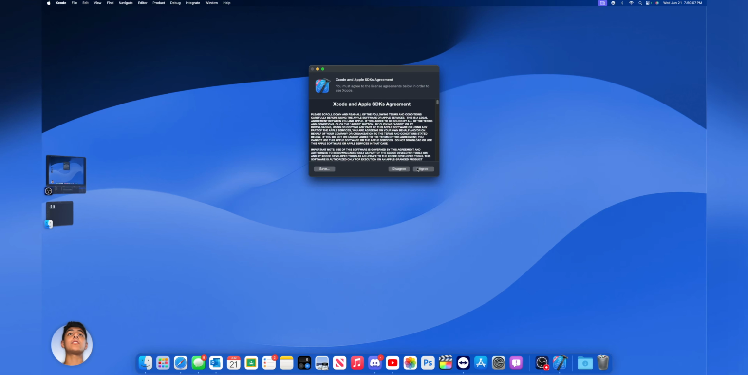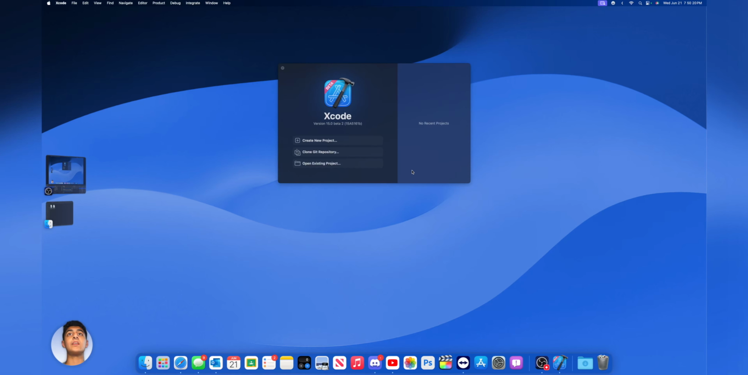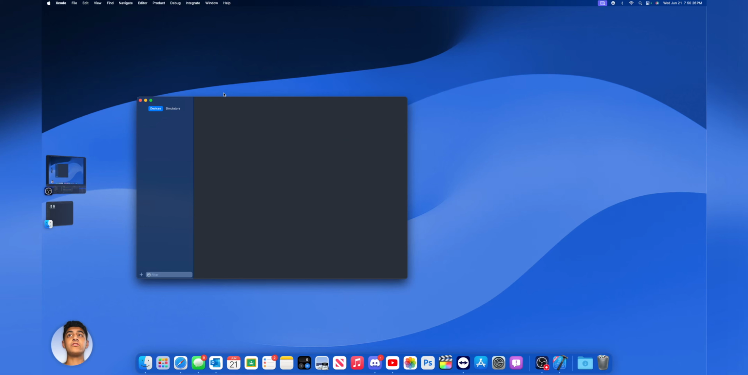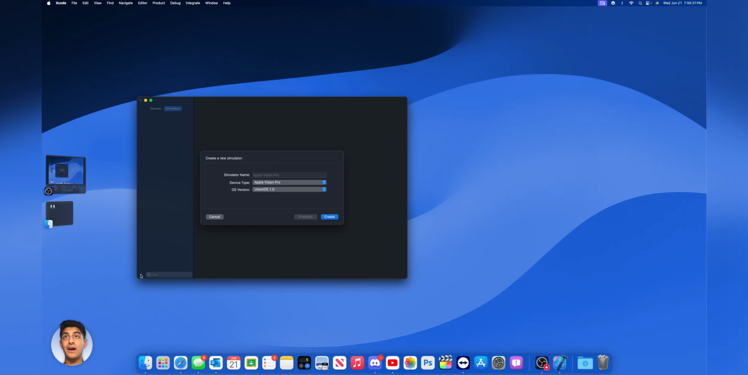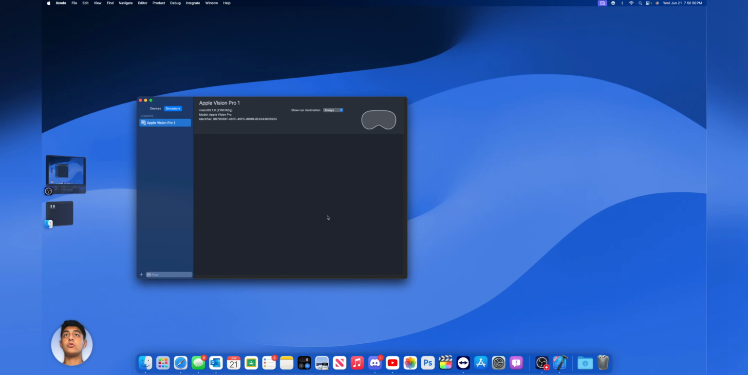Okay, then you're going to get this agreement. You're going to click agree, enter your password, and then you get here. Okay, now you're going to go to Window and Devices and Simulators. Now you're going to go to Simulators, click Add, and you'll see Apple Vision Pro. So I'm going to say Apple Vision Pro 1. How about that? Create, and there's your simulator.